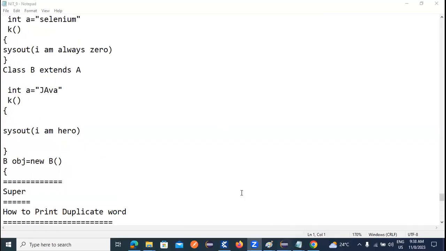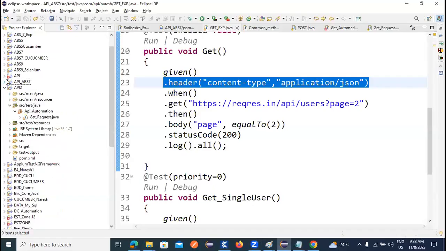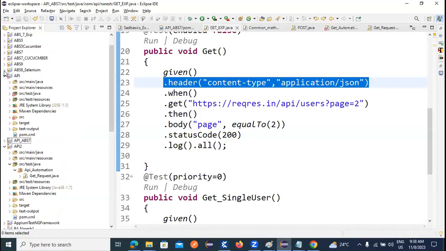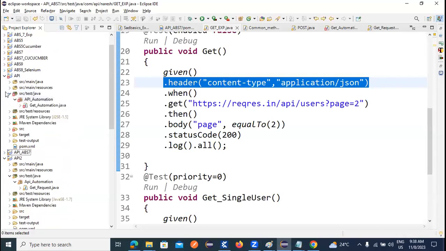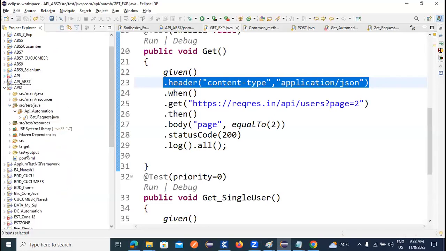see guys on the screen. What is your project?